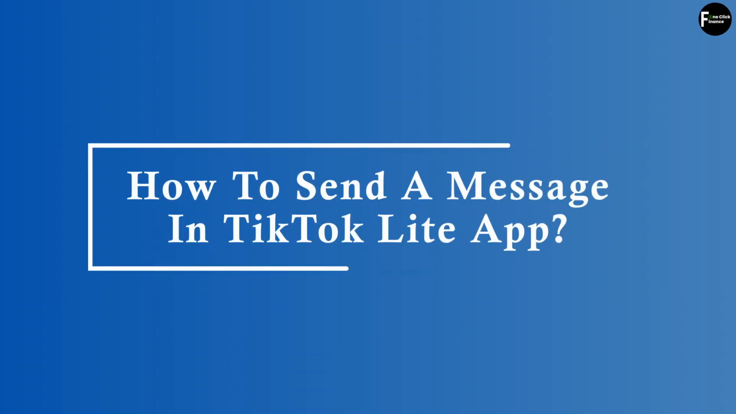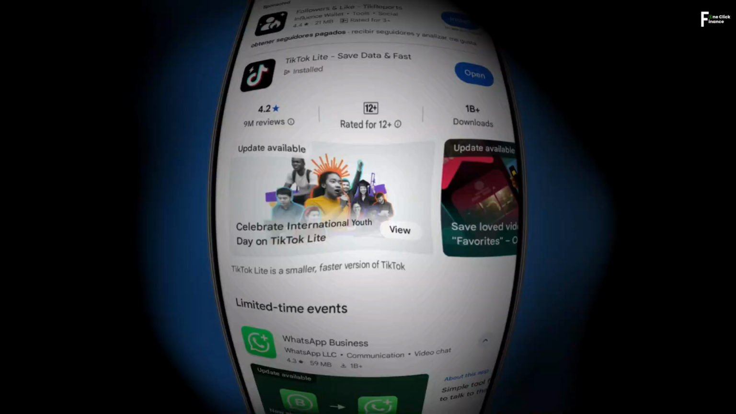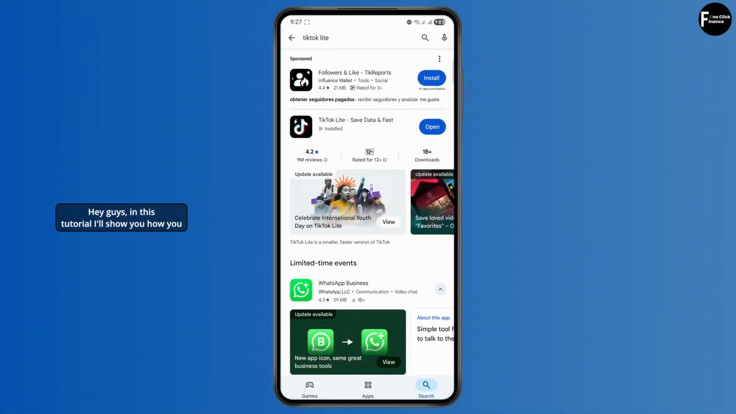How to send a message in TikTok Lite app. Hey guys, in this tutorial I'll show you how you can easily send messages in TikTok Lite.